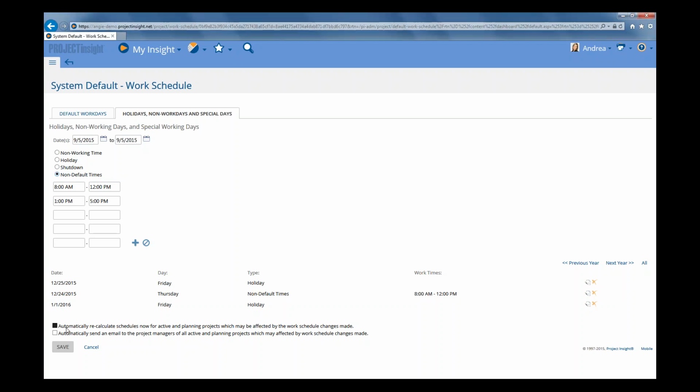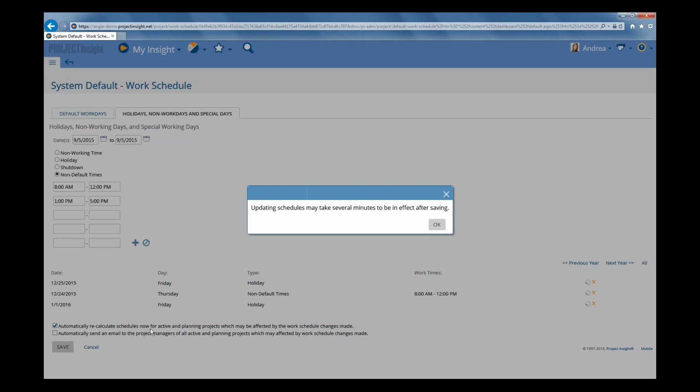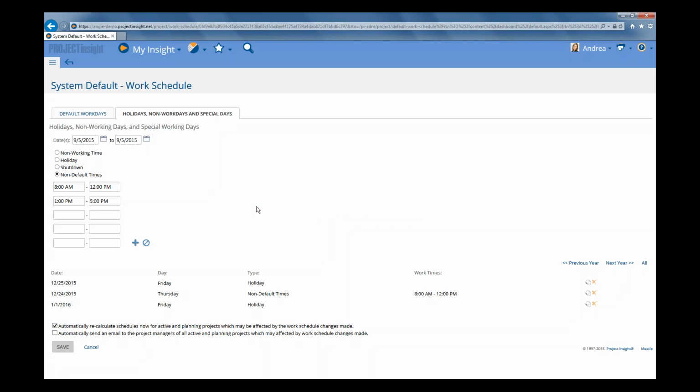And to do that, you can click on this option to automatically recalculate schedules now for active and planning projects. And you'll get a little message that says this might take several minutes, but go ahead and click OK. Now, you may also choose to send an email to the project managers of all active and planning projects which may be affected by the work schedule changes. So this benefits the project managers as they receive a notification that their project has been impacted. They can review the changes and make adjustments if necessary.